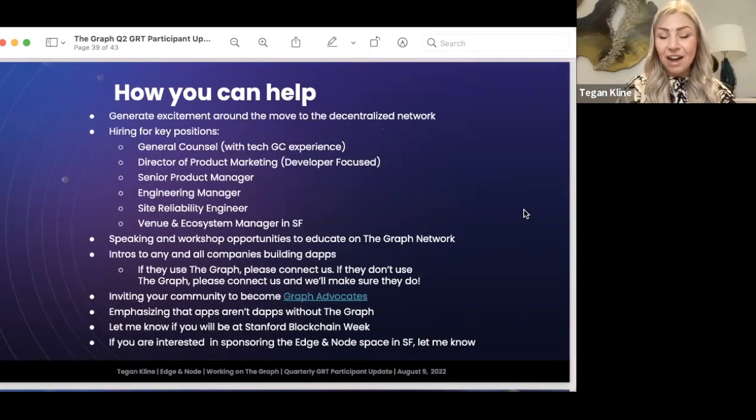So a few ways that you can help. One is just really generating excitement around the move to the decentralized network. There are positions that we are hiring for, the general counsel, the director of product marketing. This is a big one, product marketing, developer focused.